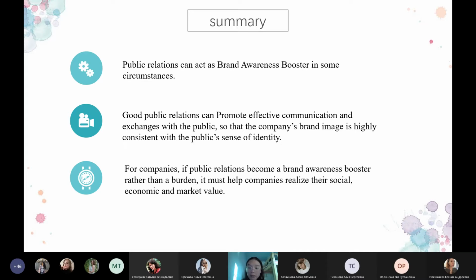And the final one is that for companies, because we talk about companies more frequently, if a company wants public relations to become a brand awareness booster rather than a burden, the society must help the company realize their social, economic, and market value.